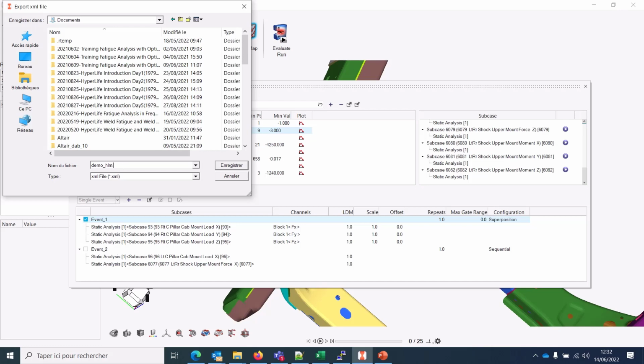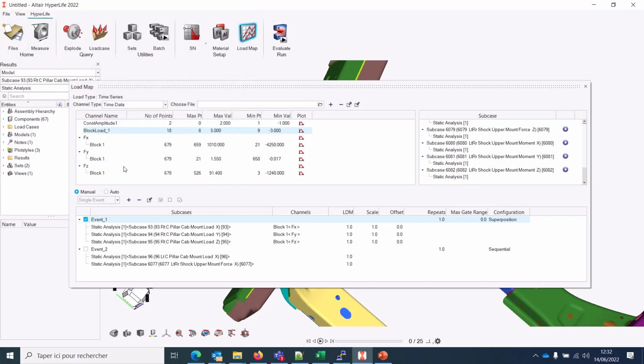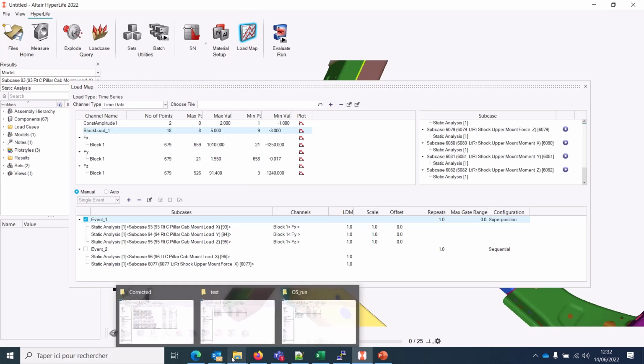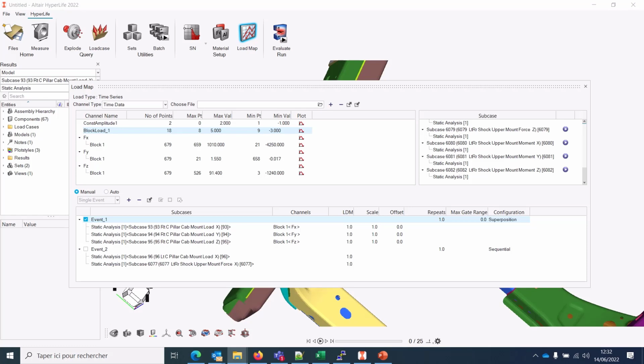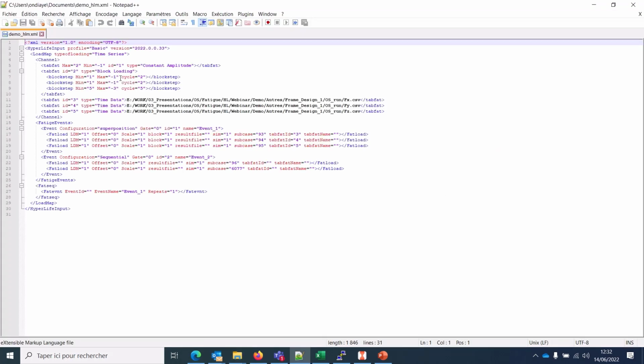So for example, .xml, and then I can open this file. If I go to my document, I can open this file and it looks like this. So typically you can recognize the different block loading that I have created, the constant amplitude file that I have created, the different CSV files that I have imported.